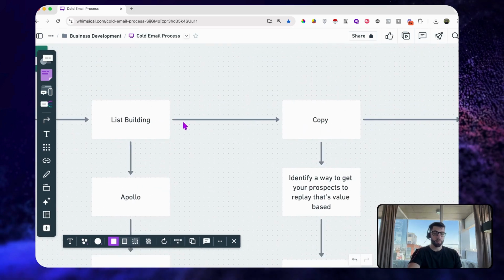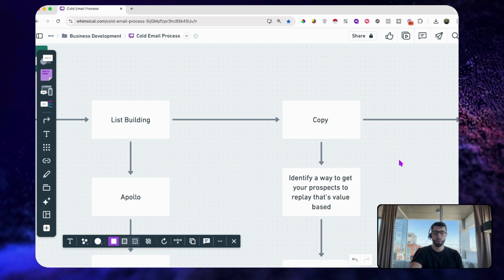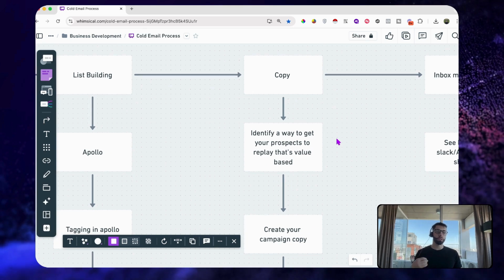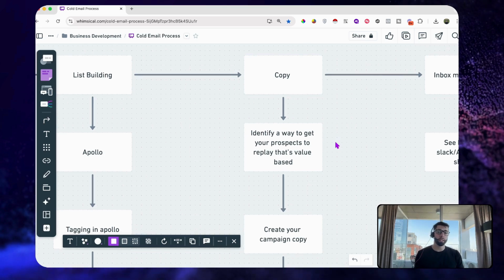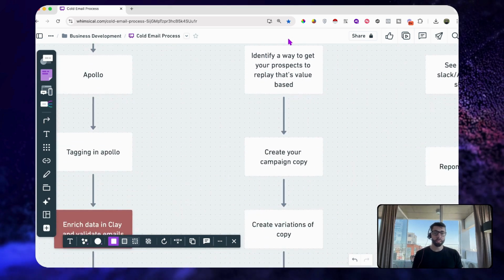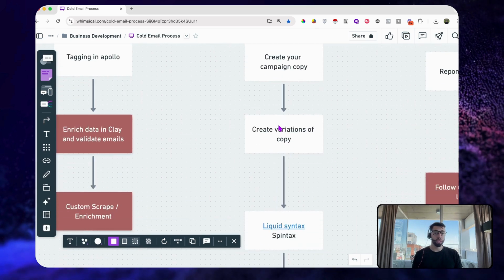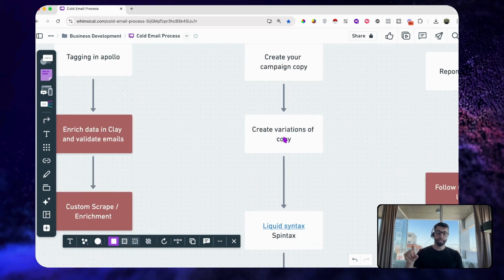So once you have your list set up, you want to identify exactly the copy that you'll be leveraging inside of your campaign. So what I do is I always try and find a way that will get the prospects excited to respond to me. Am I giving them something of value initially, or am I touching on a pain point of theirs and asking them an open-ended question? These are all things that I've leveraged in the past to get responses. So once you identify exactly what those triggers are to get responses, you'll then create the rest of your campaign copy. You'll create variations of subject lines, of CTAs, of credibility statements inside of your emails.